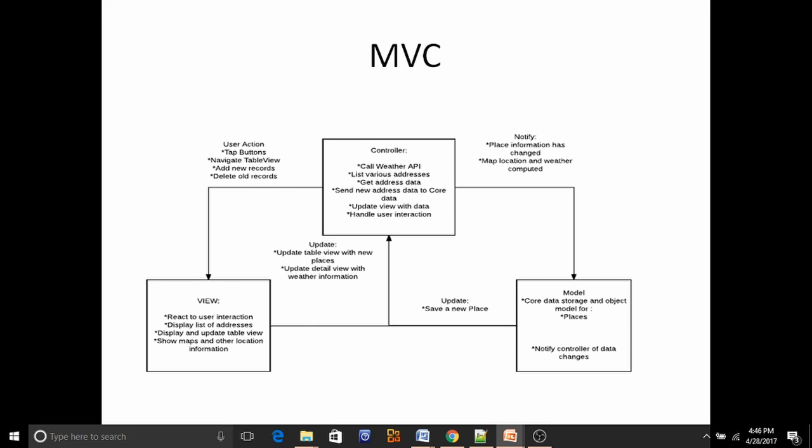To go into more detail, the main controller calls the weather API, lists and updates the various addresses for the locations, retrieves that data from the user, from the view, sends new data to Core Data and updates the view with new data. It also handles user interaction.